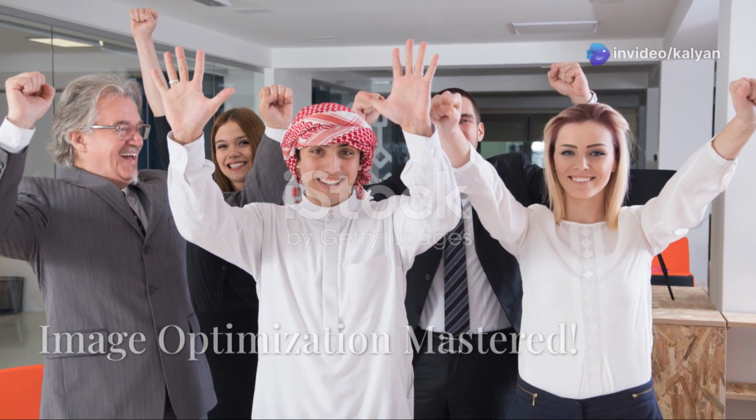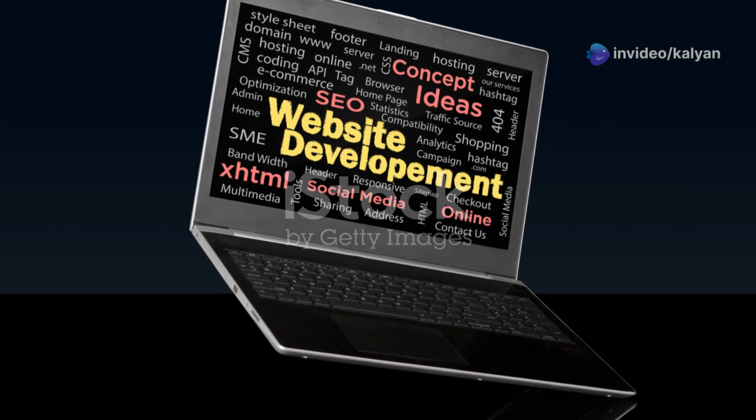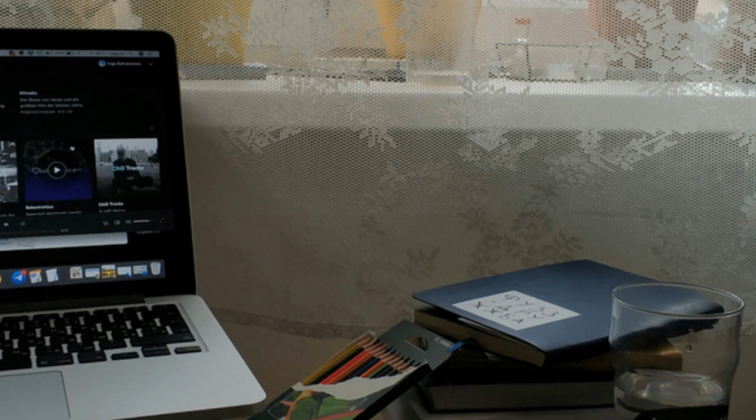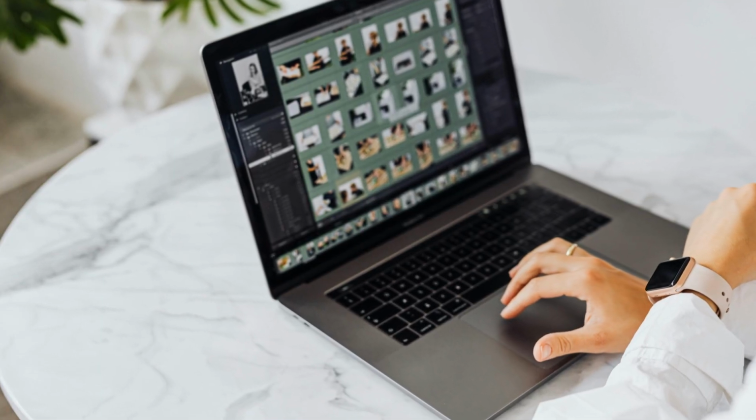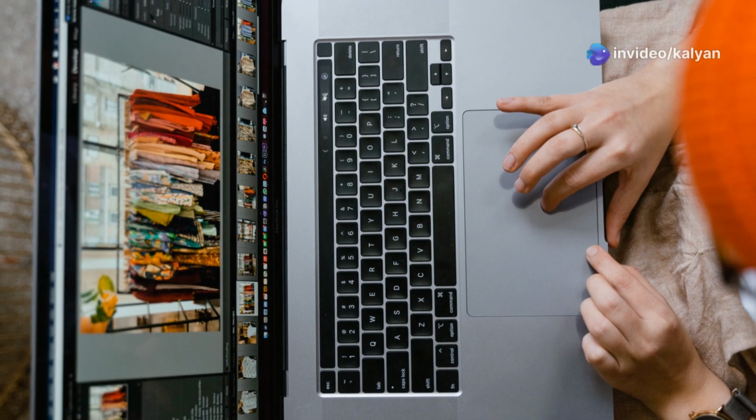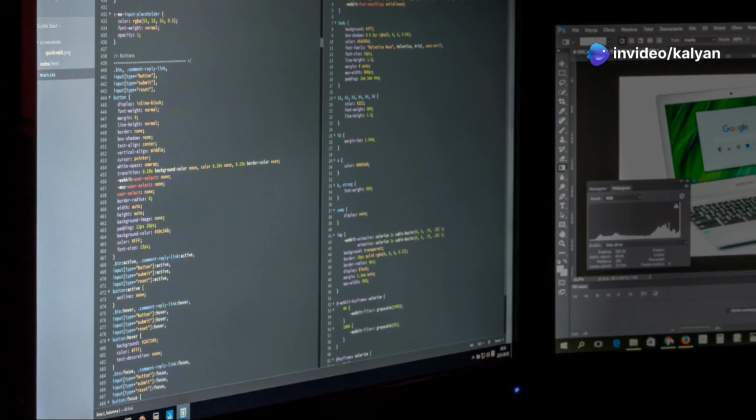So there you have it, guys, the complete guide to image optimization. We've covered everything from the basics to more advanced techniques, so you can take your website to the next level. Remember, image optimization is an ongoing process, but with the right tools and knowledge, you can make it a breeze.